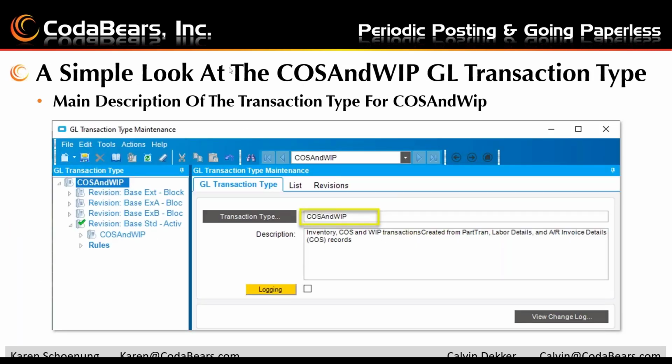I'll let you go ahead and do this one, Karen, because this is where we pick up into the CodaBears periodic posting process customization. We've standardized this for clients because it was more than about 10 people. Originally, it was about 10 people back in version 9. I think we have over 100 customers now using this customization, and we just roll out the updates as patches come out from Epicor.